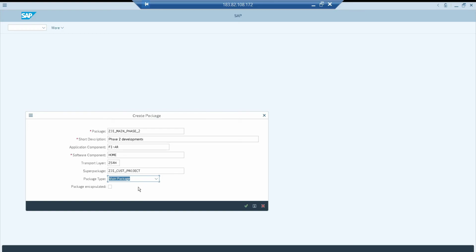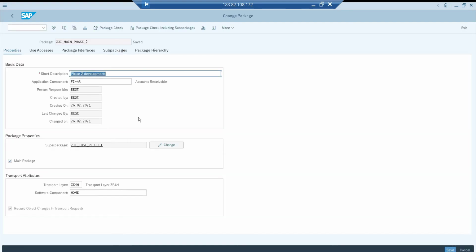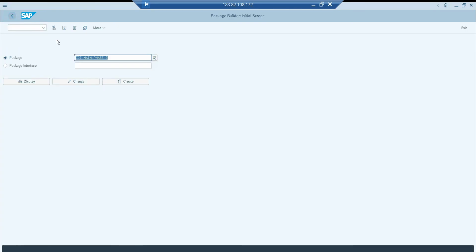Still we didn't create the development package. We need a development package only, so we'll do that. Continue. Same transport request. Probably we use the same transport request, or you can choose for phase 1 transport number 1, for example, and for phase 2 transport number 2. That you are also able to do. Okay, done.